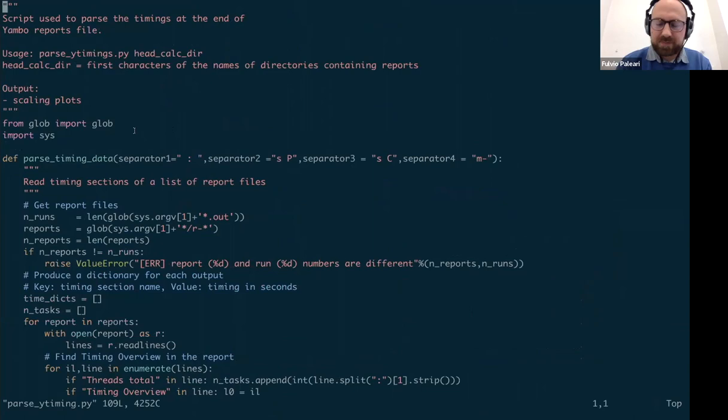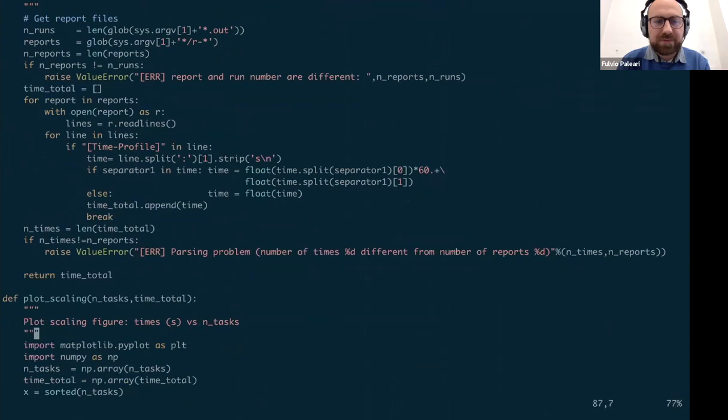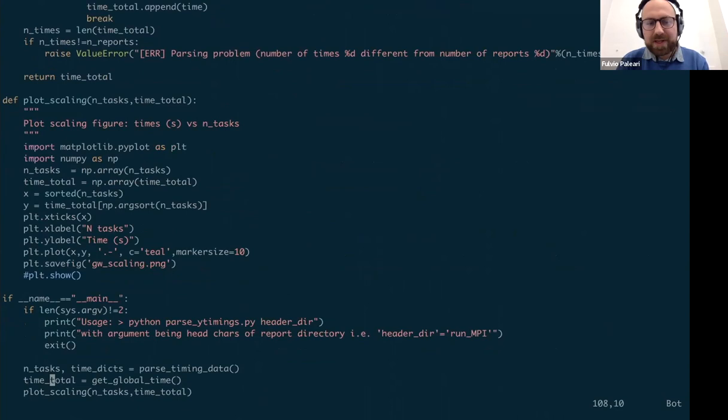So we have a first function that reads all the details that I mentioned before. We don't really care so much about it so far. Then we have this function that only reads the timings and some small other info. And then we have the function to plot, which are called in the main part of the script. So here it reads everything, here it reads the global timings, and here it plots. So we can just run it like this.